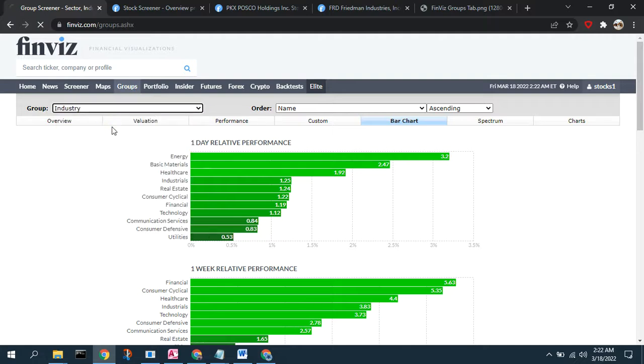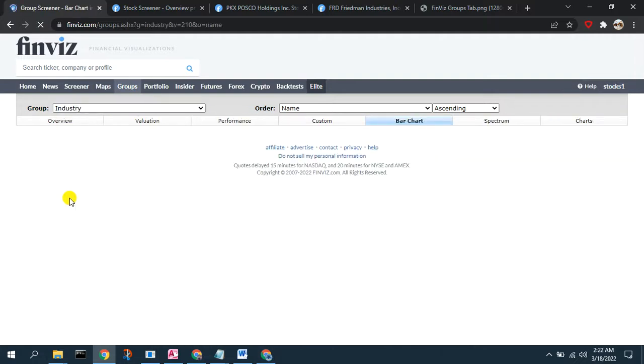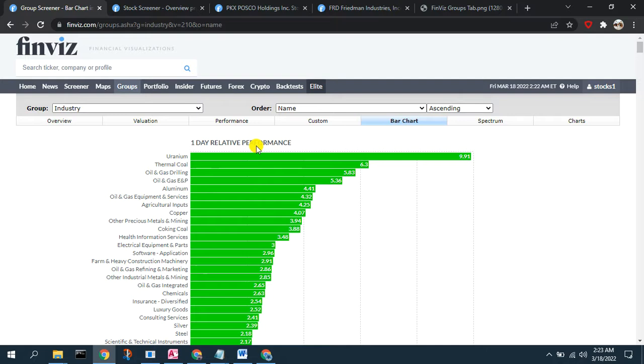In this case, I want to look at industries in detail, so I'm going to select industry in the drop-down group list. Now I can see the relative performance of all of the industries for the previous day. I can click on any of those industries, and I'm just going to pick the top performing one for this day. This was March 17th, the market day.